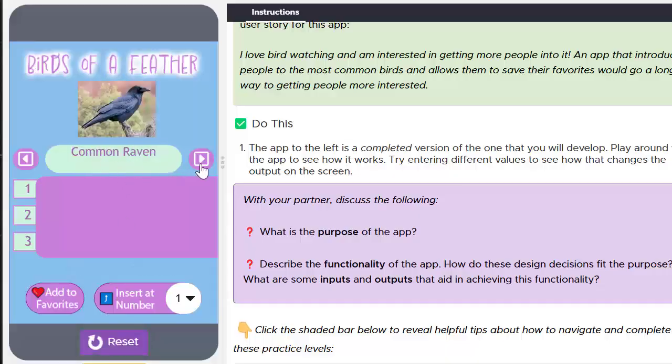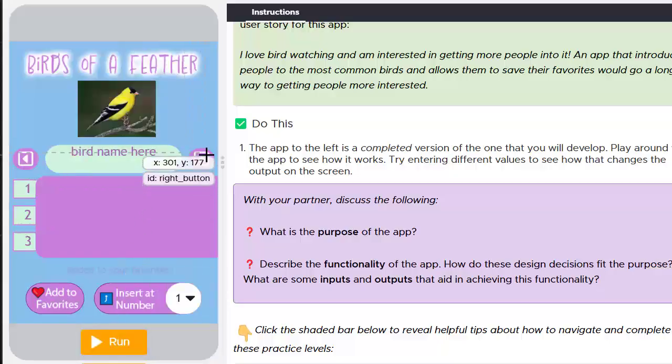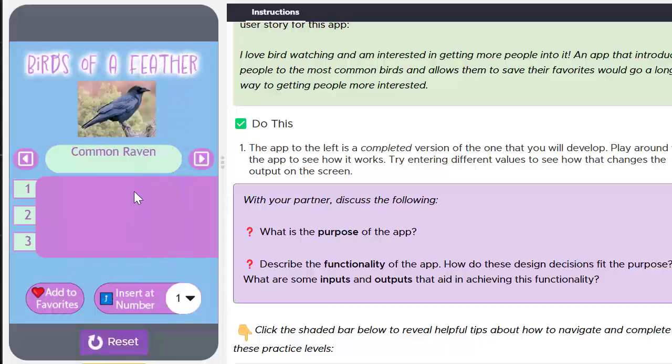Okay. I'm guessing these are buttons here on the left and right. If I reset it, we can find the names of the button, right button, left button, name label, bird image, ID image 1, label 1, label 2, label 3, favorites, ID notification, favorite something, insert button, ID position. Okay, so there's a lot of different things going on here.